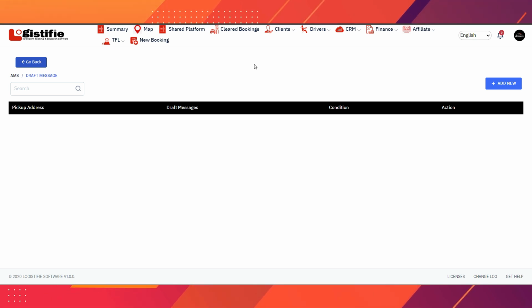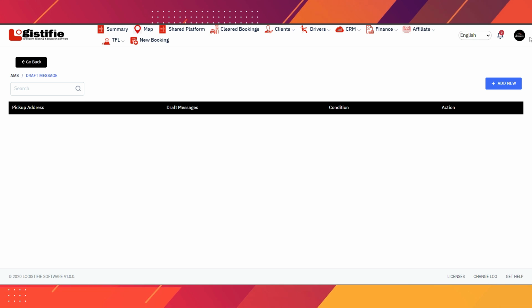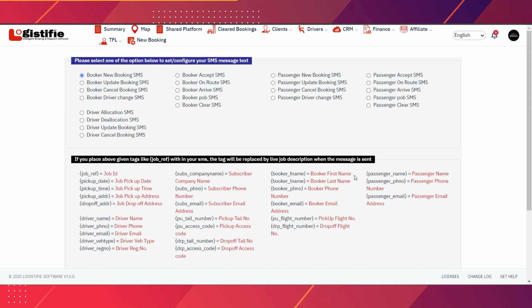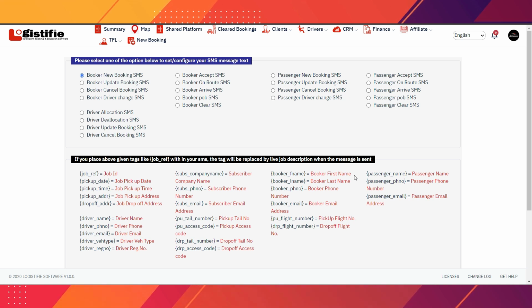Next, let's create a draft SMS. In the account details, scroll down and click on Draft SMS, just below Draft Message. In the first table, select one of the options to set the SMS.